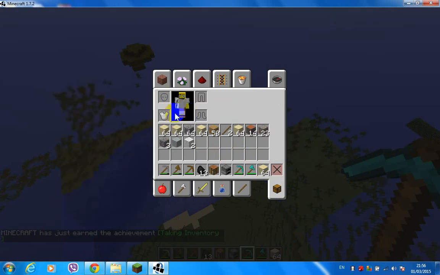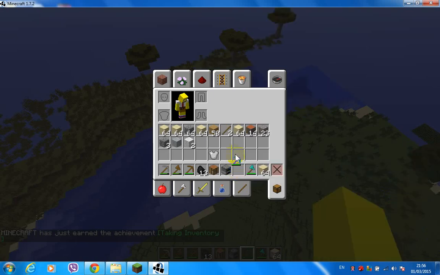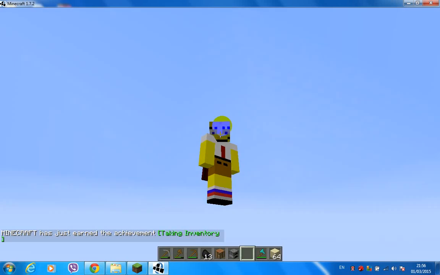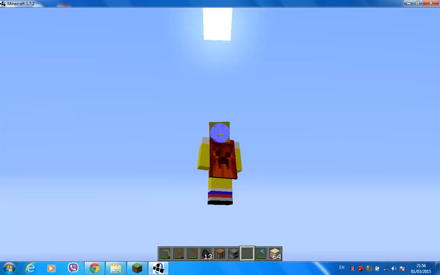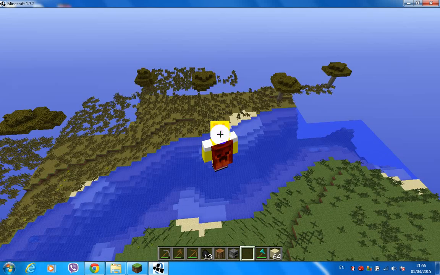There we go. You see, we got spawned, but now the old skin, which is Steve. You see? And it's got nice. Oh, I like that. I really like it.